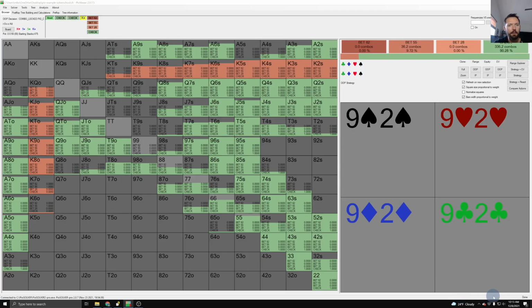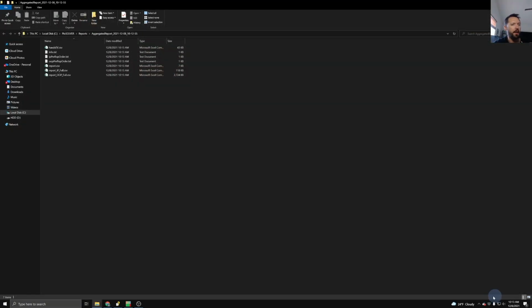and you'll see at the bottom here, it's writing a file for me. And it goes really, really quick when you're doing a runouts analysis, but it generates this report. And I can open this report, and there's a few different CSVs here. CSV stands for comma separated values. And if I open this, it's going to open up within Excel.